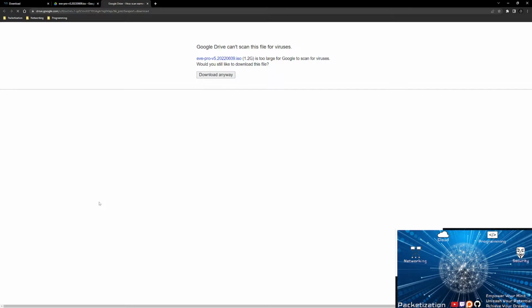So we can do a SHA-256 sum on the EVE Pro that we just downloaded. That'll eventually spit out a checksum for us to validate. There we go. All right, so this is good to go from a checksum standpoint. Let's go ahead and get this installed.